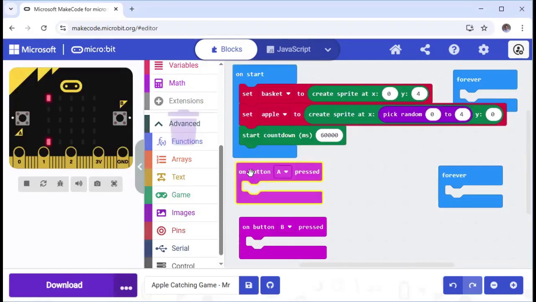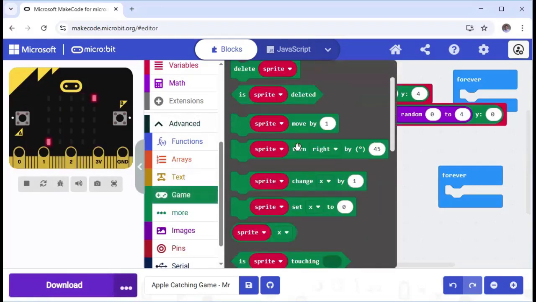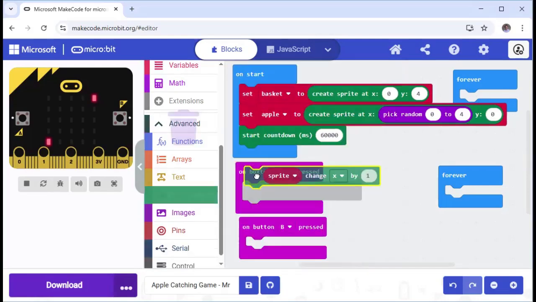Then we go into having our A and B. We want our basket to move left and right. So I need to go into game and I am going to use sprite change X by 1. So I'm going to drag this in.